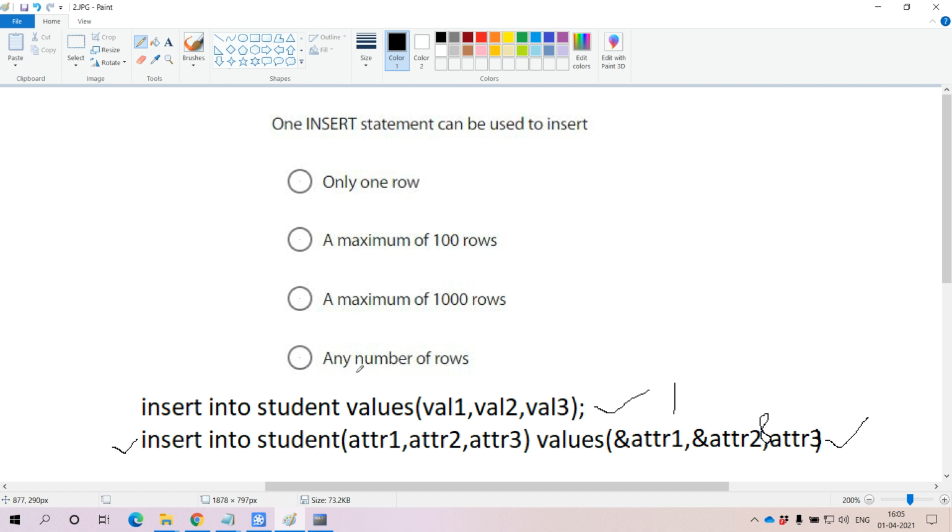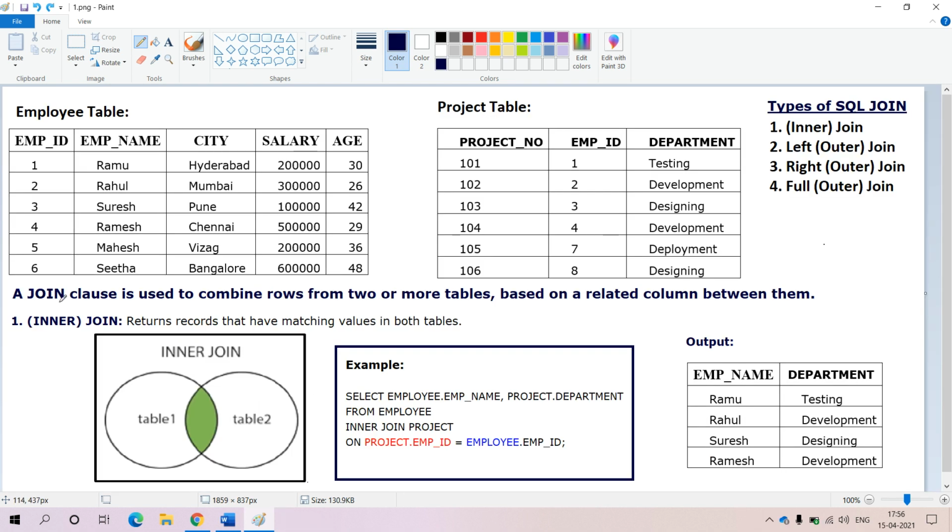Any number of rows we can insert. Out of all the 4 options, the right option is D option. Joins concept in the SQL.